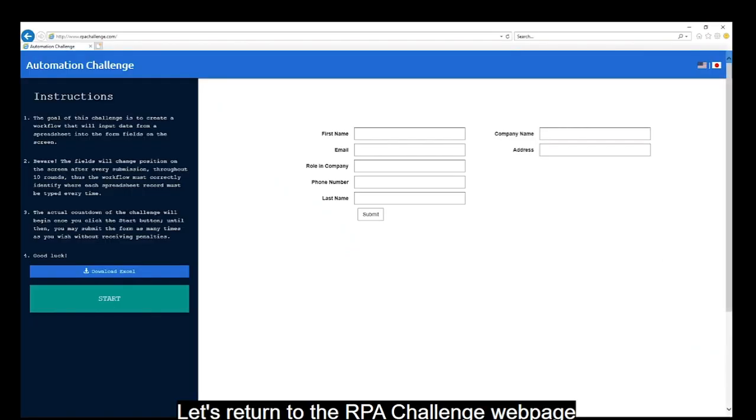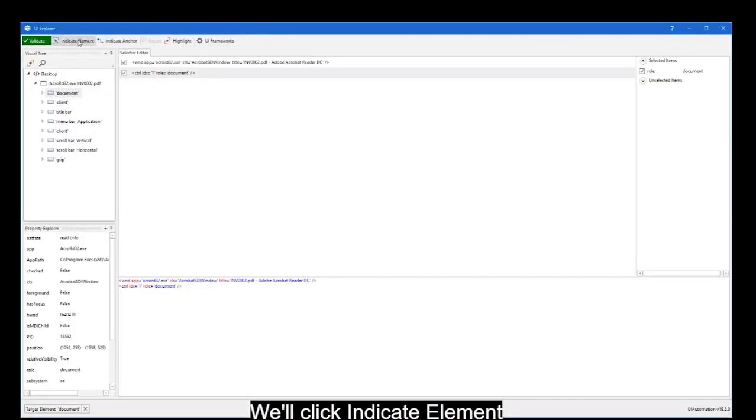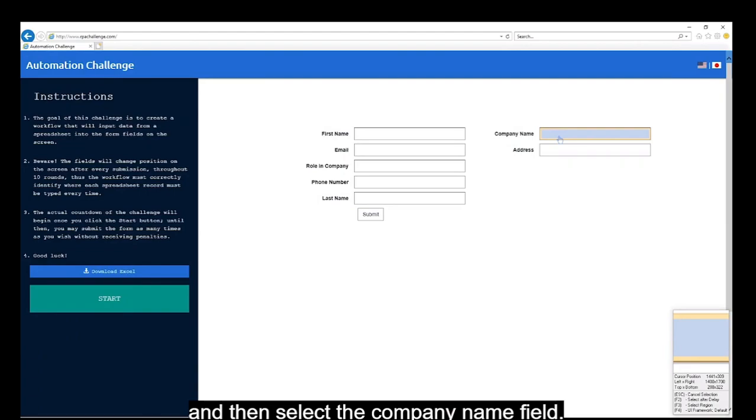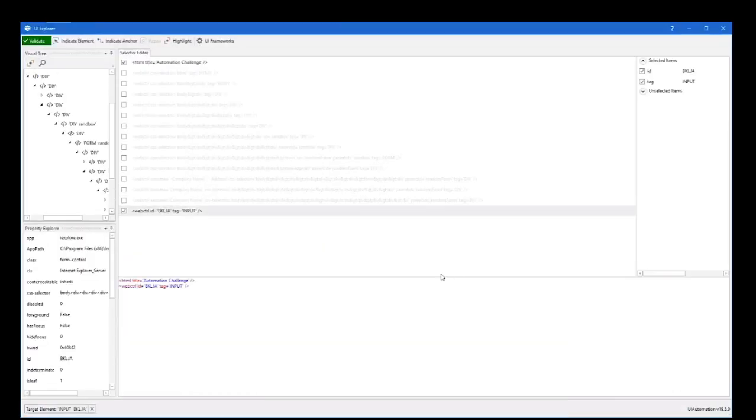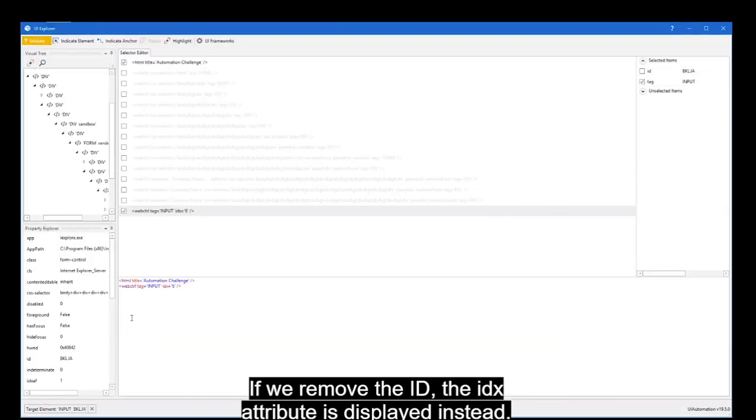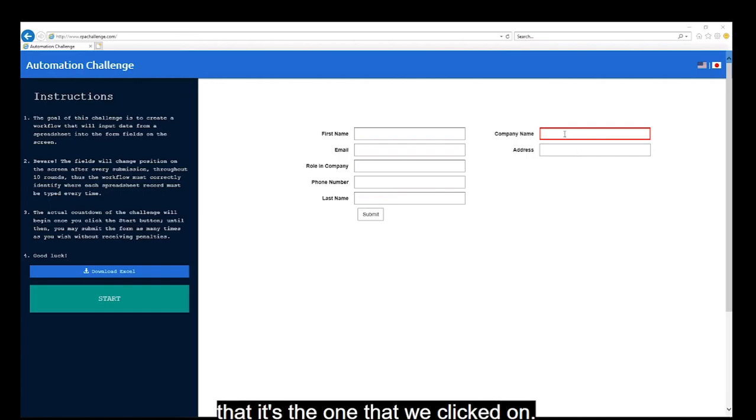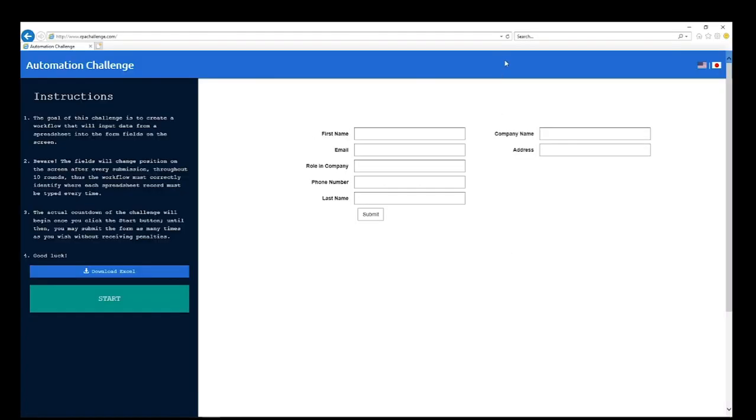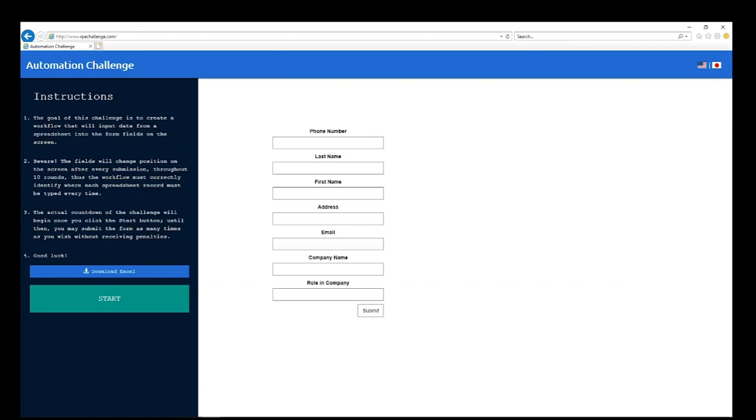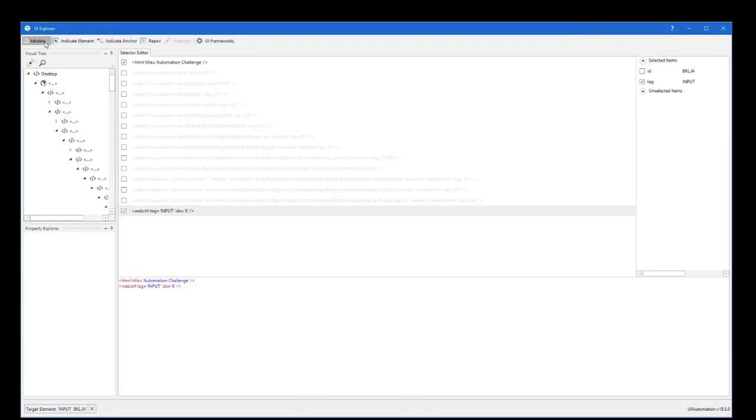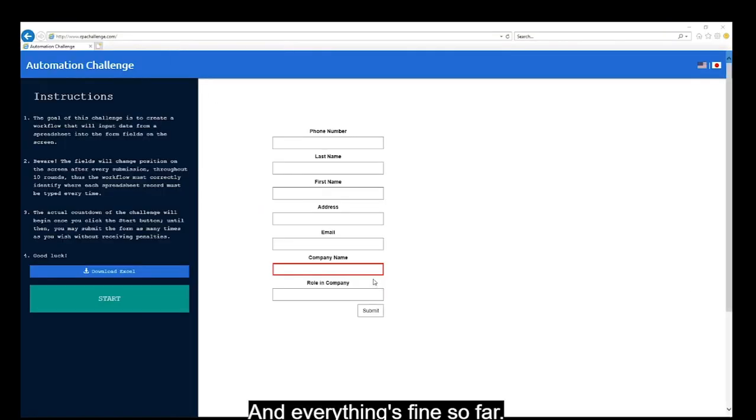Let's return to the RPA Challenge web page to demonstrate this. We'll click Indicate Element and then select the company name field. If we remove the ID, the IDX attribute is displayed instead. Now we can highlight the element to make sure that it's the one that we clicked on. And everything's fine so far.